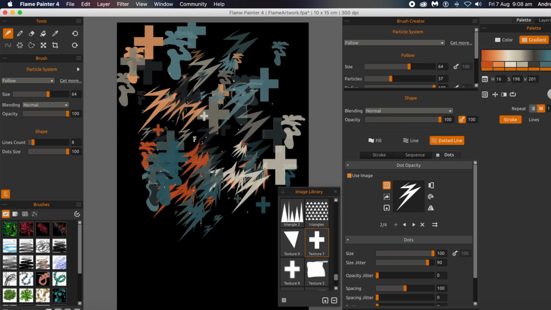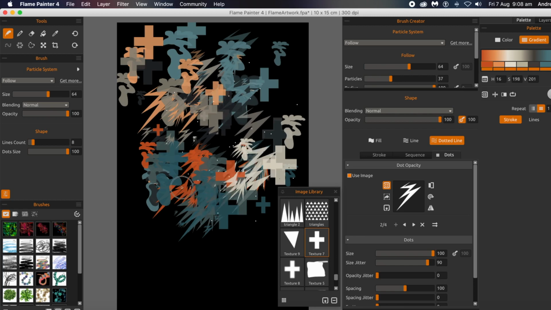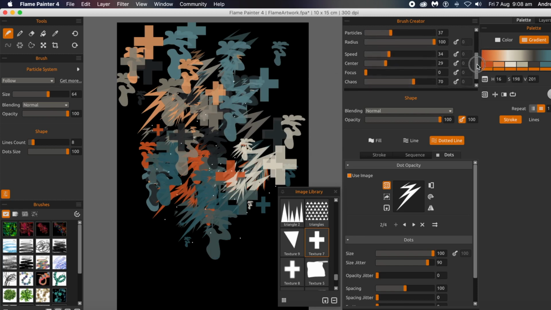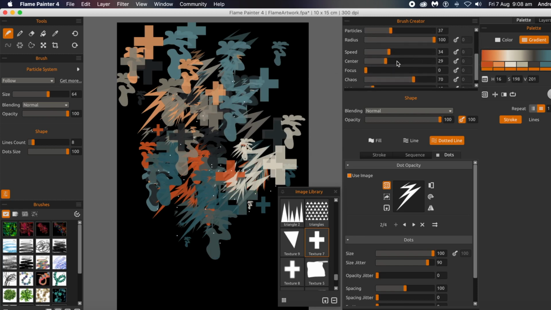So you've got your design, you've got your brush. Well, you want to save it, of course, because you've got a brushes panel there and you want to save it to the brushes. What you can do, you can go to the brush creator. Of course, you can change some of the other settings as well. But the brush creator is where you can add a new brush preset.